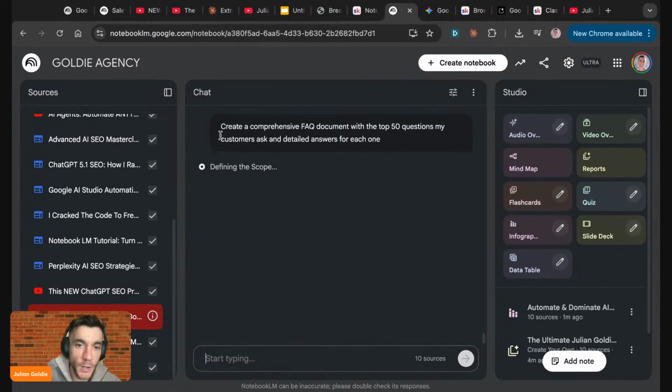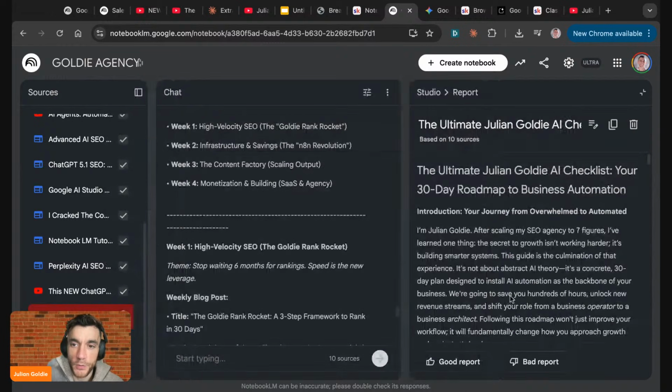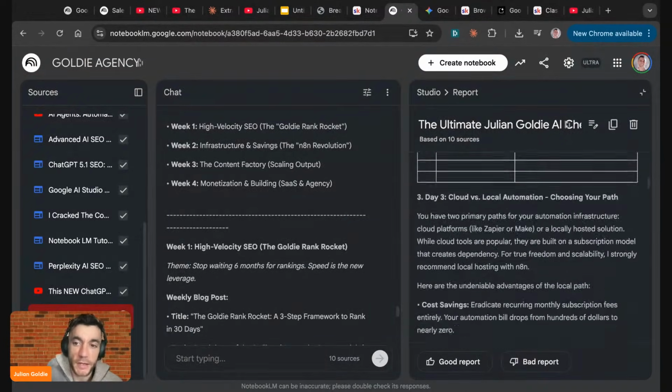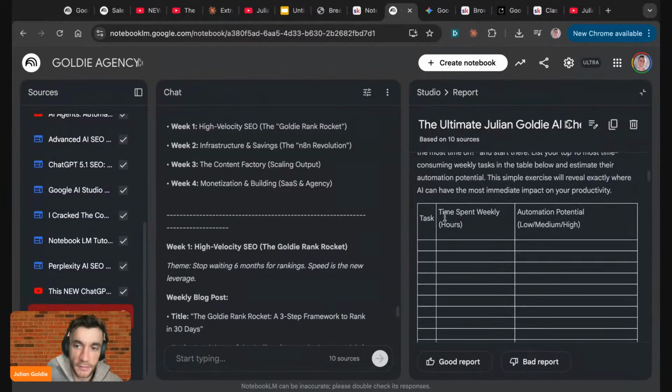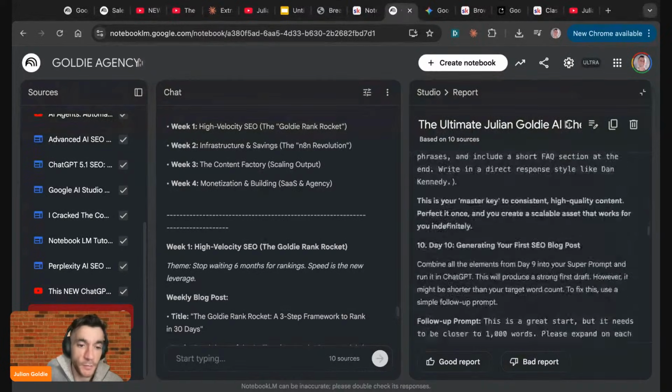By the way, whilst we're waiting for that to load, let me show you some of the cool stuff I generated whilst we were just messing around with this. We created this 30-day roadmap, which we can use as our lead magnet. As you can see, it's pretty cool. You even got a tracker here, so you can track the tasks, the time, the automation potential. It's a really powerful lead magnet that we could give away, right?